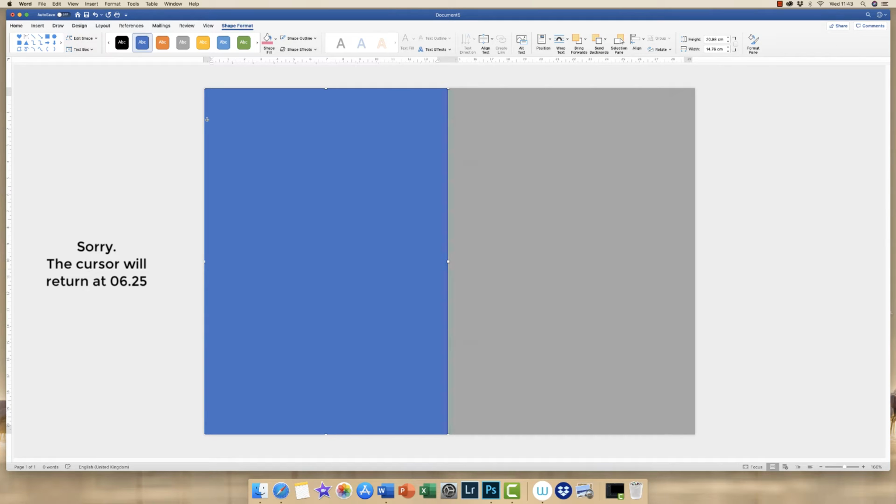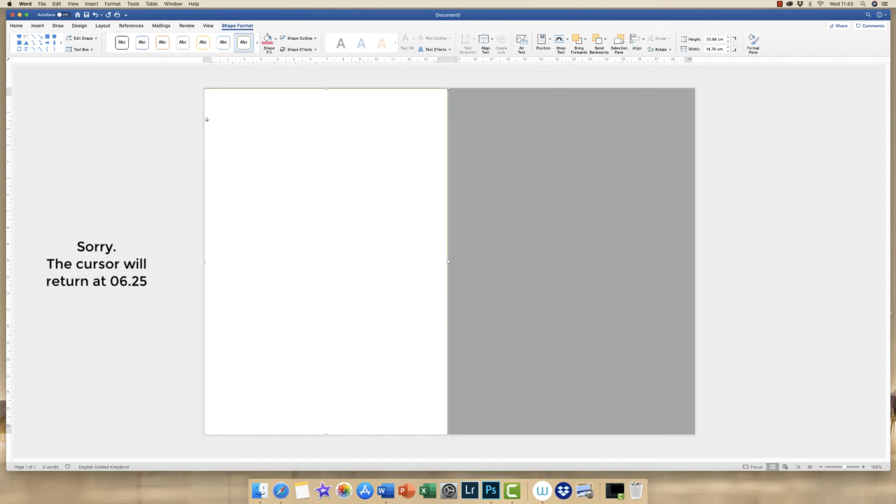But what we're going to do is change the colour of this rectangle, and we can do that by ensuring we're on Shape Format. If Shape Format isn't highlighted, just click on your shape and it will appear. There are two ways you can do this. You can go up to this icon up here and choose white, but it will give you a green outline or a black outline here.